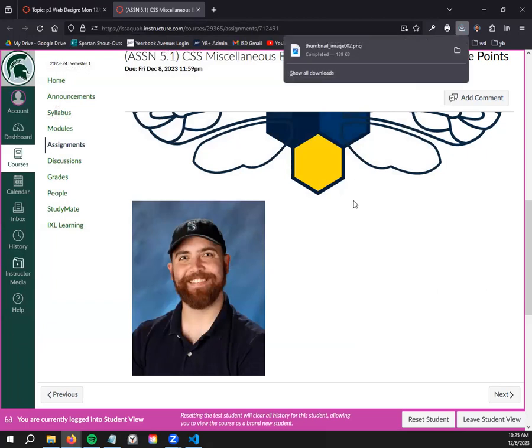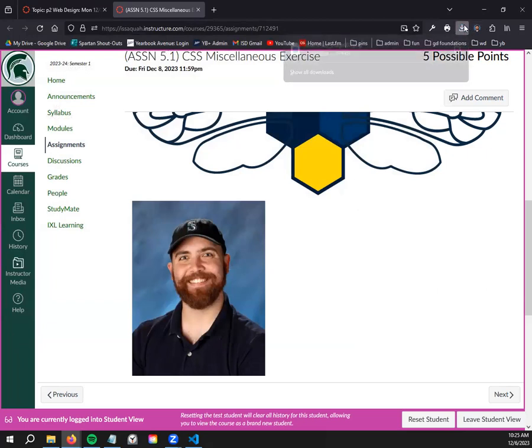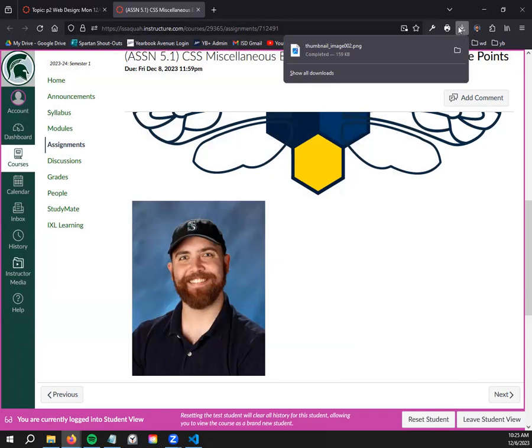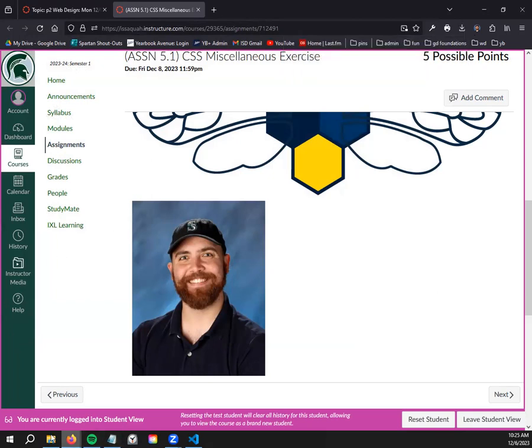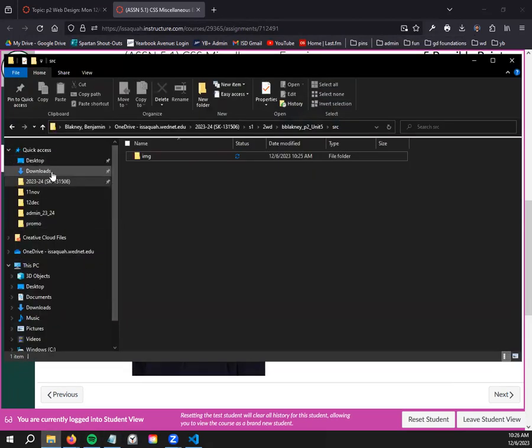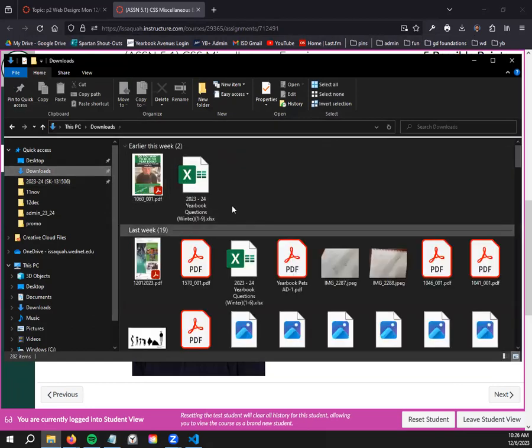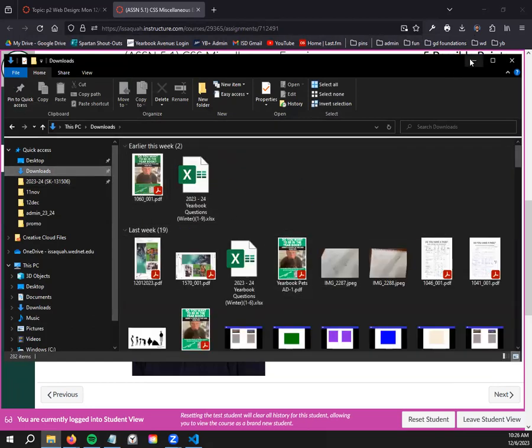I'm using Firefox. You guys are probably on Chrome or Edge. So you'll likely have a download button right here, which you can click on and click on this folder icon to open it within the downloads. Or from your file explorer, there's a downloads button right here that should contain the picture that you just downloaded.